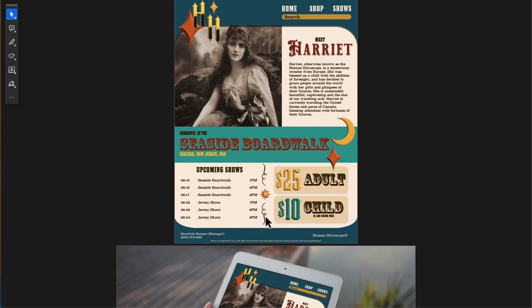So what you could do is add a call to action up here. I think it could be something like see Harriet in person instead of saying buy tickets, or if you could just make it very direct as buy tickets, either one is going to be great. And you could have a second call to action down here to buy tickets as well.